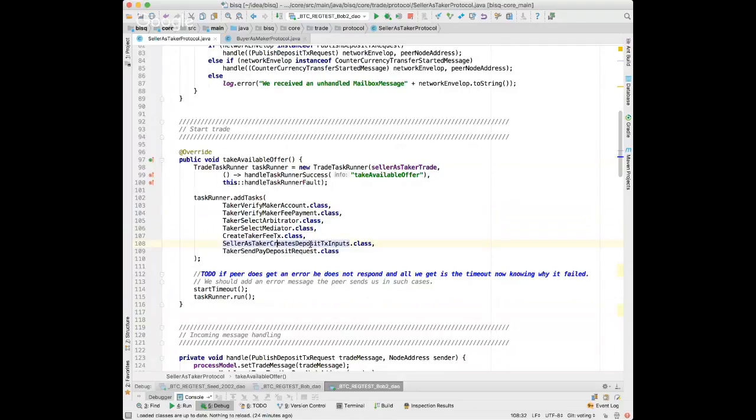So in the next step, the buyer can already create the deposit transaction. He would not be able to sign anything before knowing your input. So you are delivering the data required for the other peer so that he can construct a full transaction. And then at the end, that's usually always the last step, you are sending a trade message to the other peer.